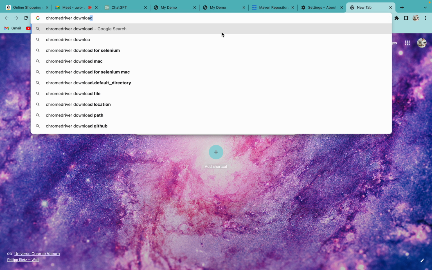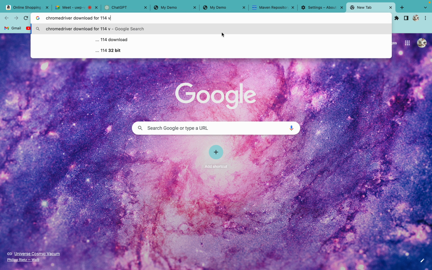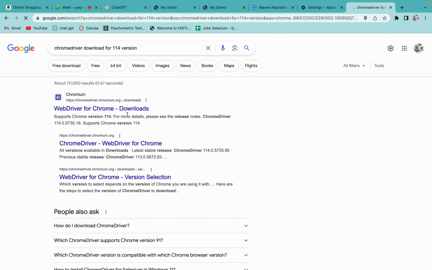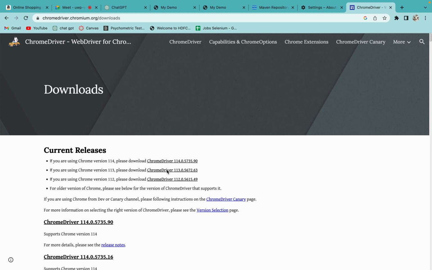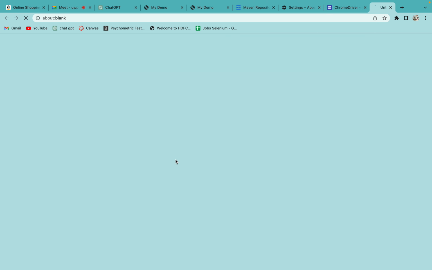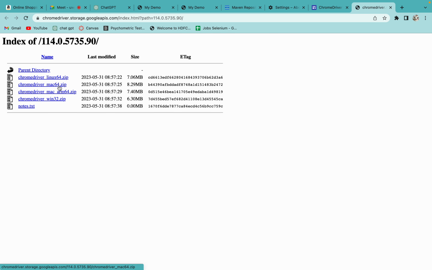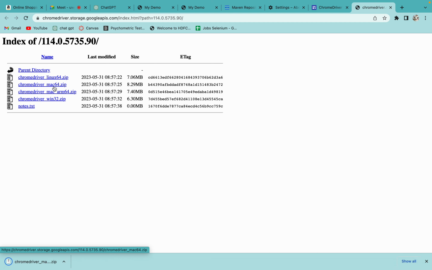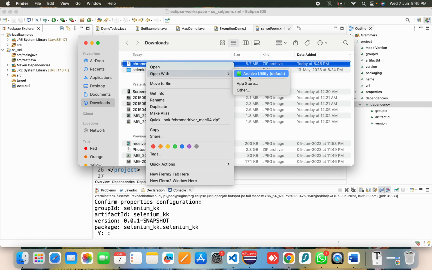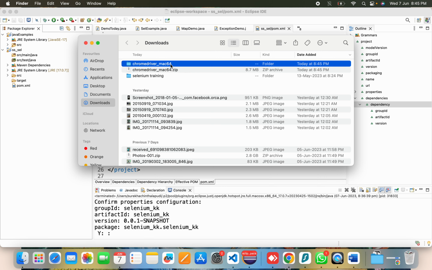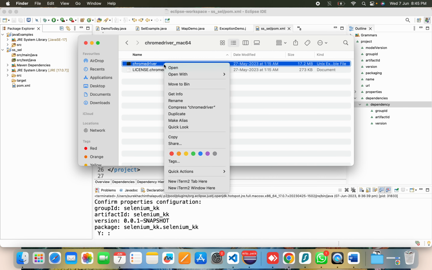Download for version 114. If I search for it, I'll find this website, chromedriver.chromium.org. Inside that, I have to check for my version, which is 114. I'll click on that. I am using a MacBook, so in your case, you have to click on Windows. Now I have to show in folder, extract this, open the folder and copy the path of it.